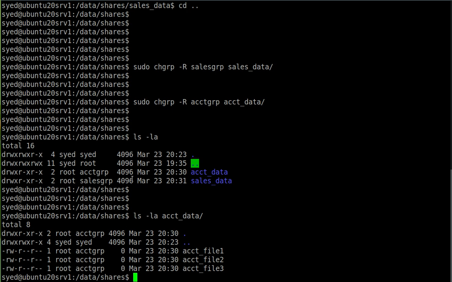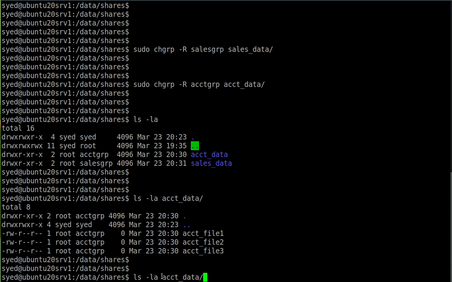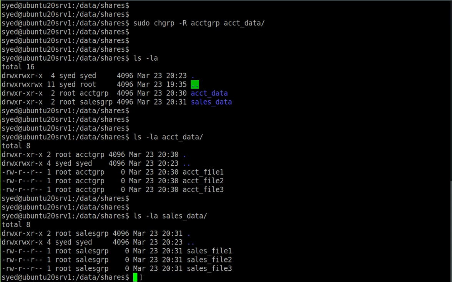Okay, so you can see that for file 1, file 2, and file 3, the group ownership has now been changed to the accounting group. If I repeat the command on the sales data, you will see the same thing. The group ownership of file 1, file 2, and file 3 has now been changed to the sales group.